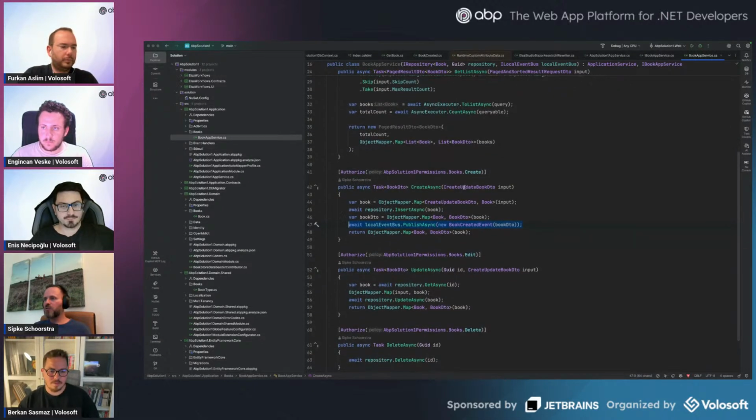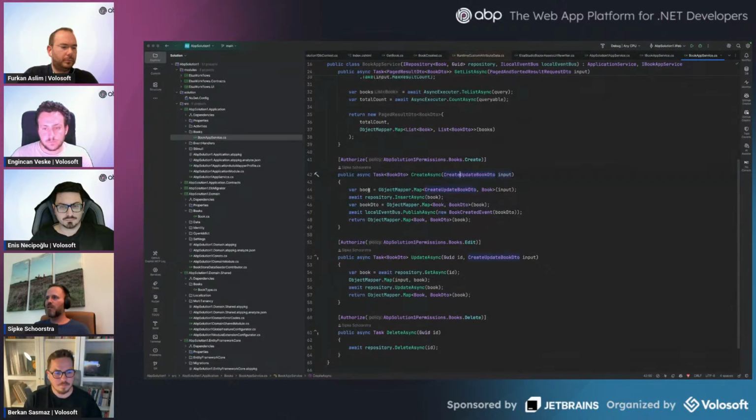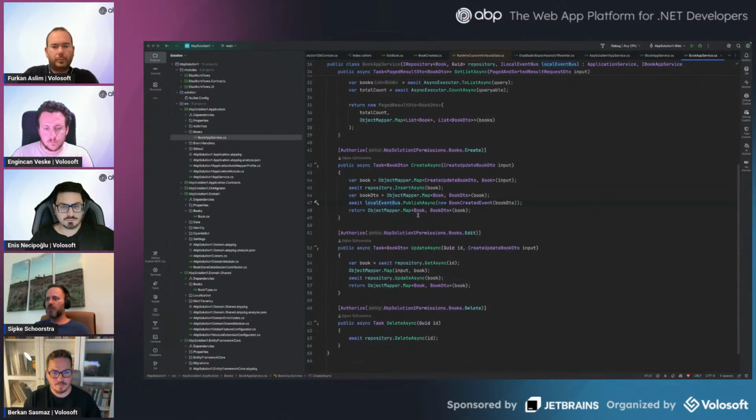Basically, I'm going to map the create update book DTO to an actual book, insert it into the repository, and then use the local event bus to publish a notification or an event, which is happening here. And then I just return the book.